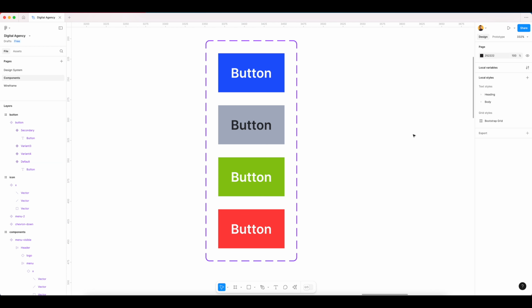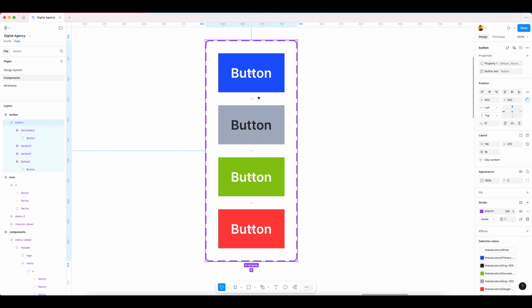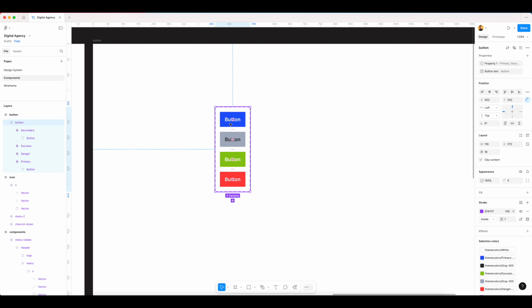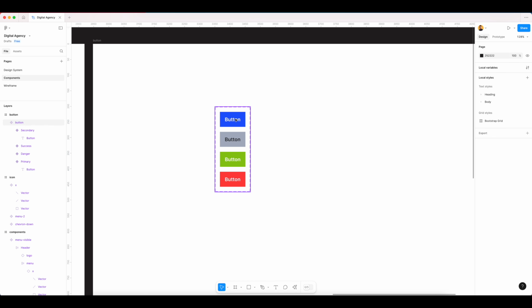After creating, you can see here all the button variants available as properties. You can see the default, secondary, and the third one is success. I forgot to name it, so we just change it to success button, and here is our danger button, and the first one, default, is our primary button. I just declared all the variant names of the buttons. So here is our Figma button variant.